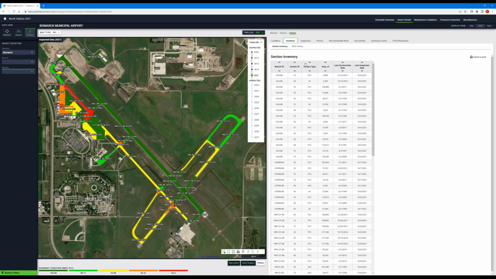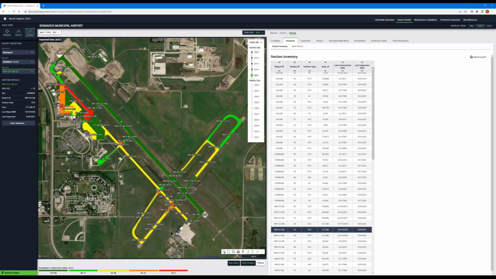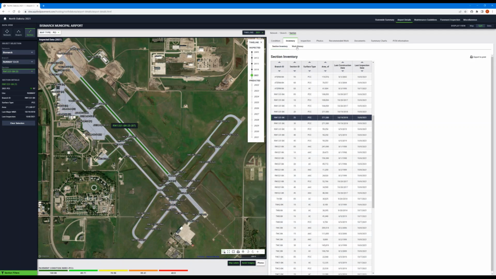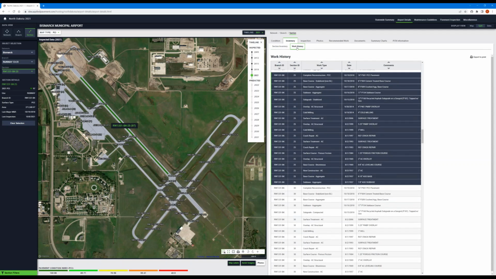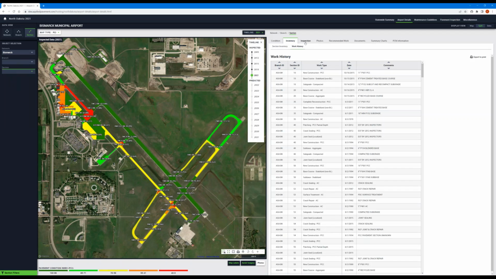Under the inventory, there's some basic inventory information for each pavement. If you want to know the construction history or the work history of each individual pavement, you can select that pavement and go into the work history tab. Once you select the pavement, it shows you the detailed work history of each one of these pavements. I'm going to select out on the map and show all of them again.